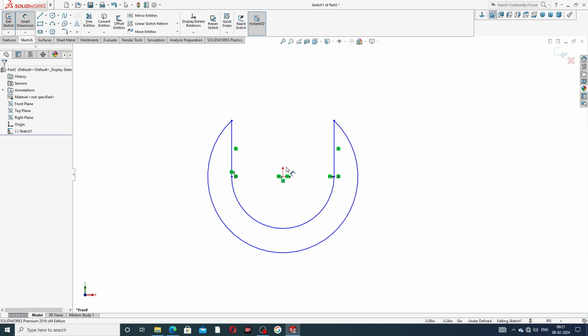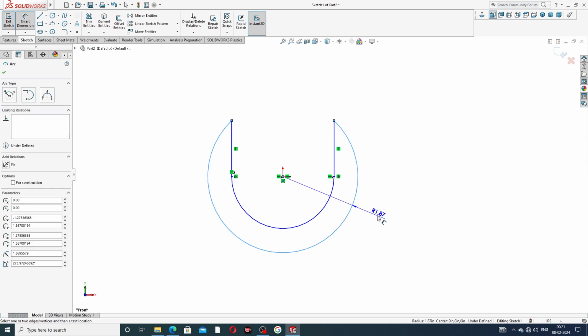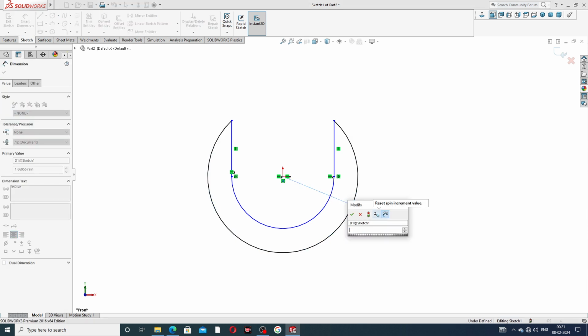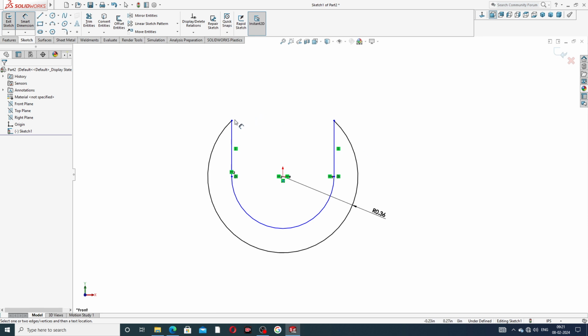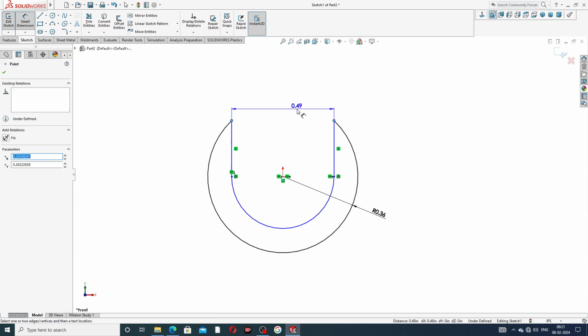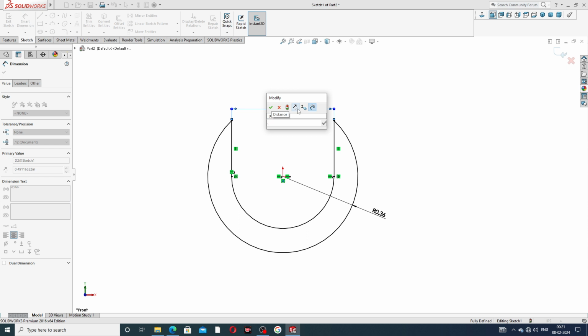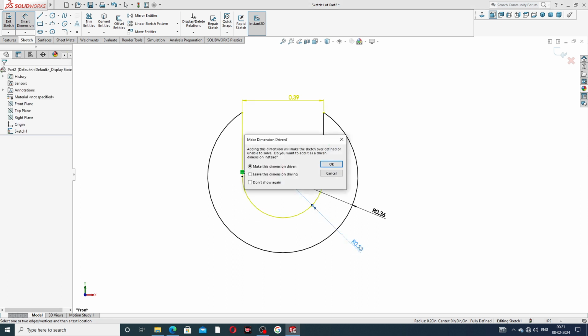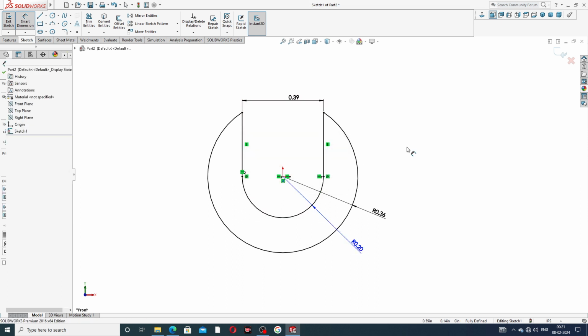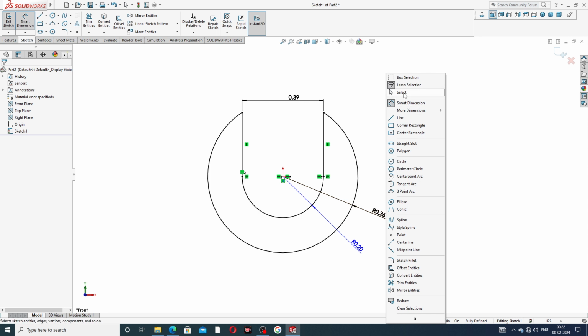Define the dimensions. The bigger circle is 0.36 inch, and this distance is 0.39 inch. The other dimensions are drawn automatically here. All is perfect and correct.